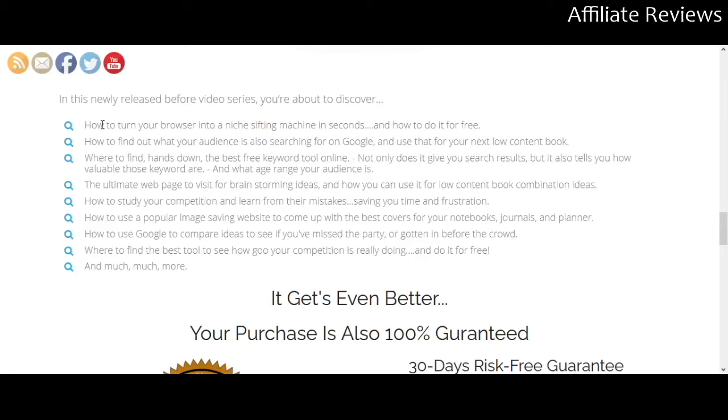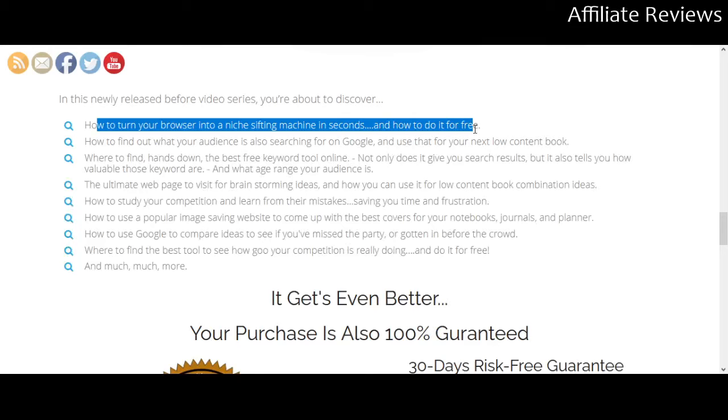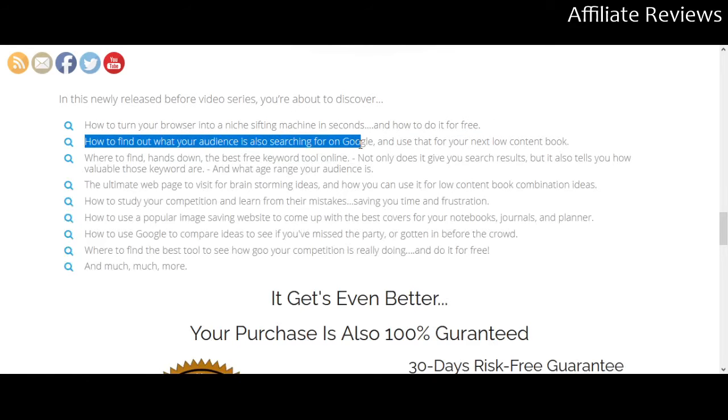So you're going to learn how to turn your browser into a niche sifting machine and how to do it for free. What that means is, again, this is research, this is training. You're not going to be getting a dashboard product that's going to give you software that's going to do all of this work for you. It's going to show you how to research for niches, how to pick through and find successful niches. It's going to teach you how to find out what your audience is searching for on Google.